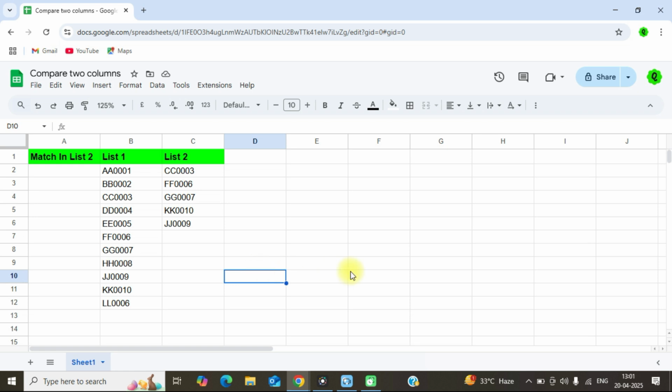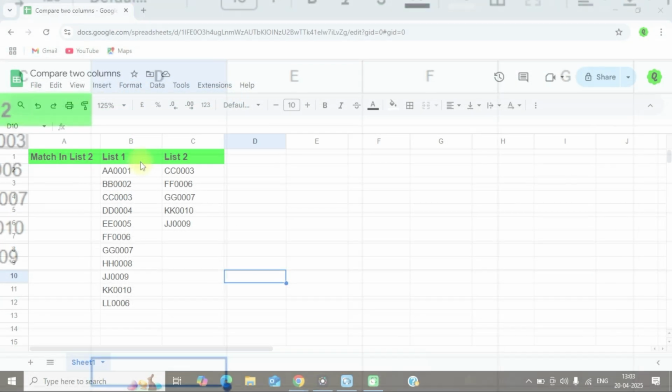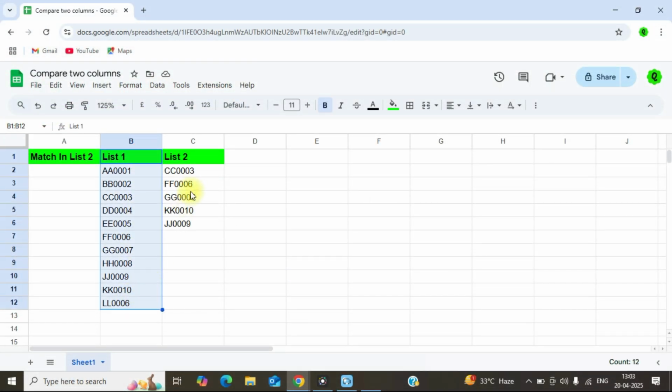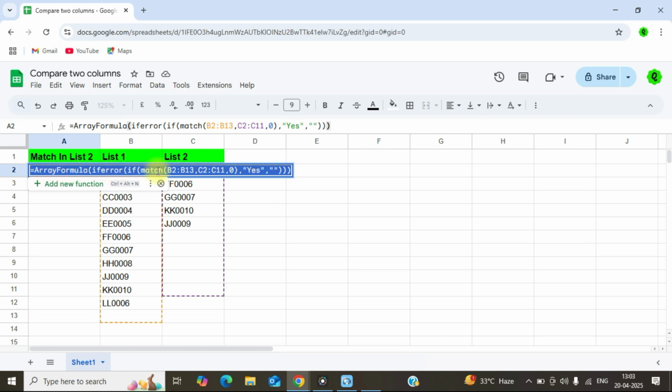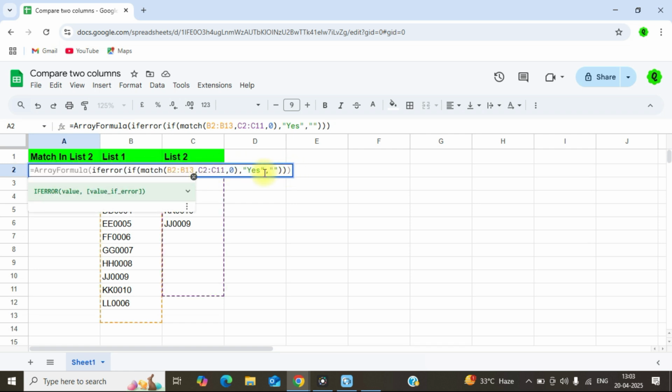You have two lists of data and you want to identify which values are present in both columns. Here's our example. Column B contains list 1 and column C contains list 2. To find values that exist in both columns, enter the following formula in cell A2. After pressing enter, the formula will automatically check each value in column B and display yes in column A if that value is also found in column C.